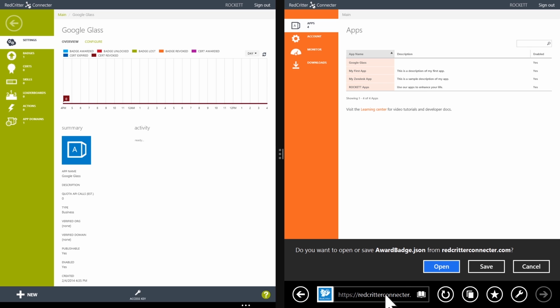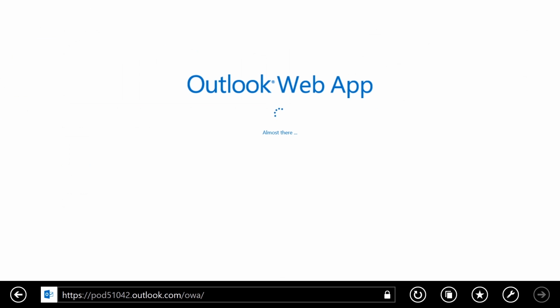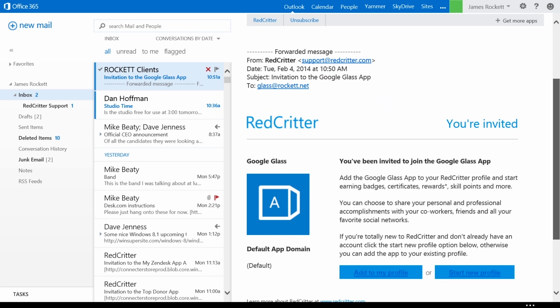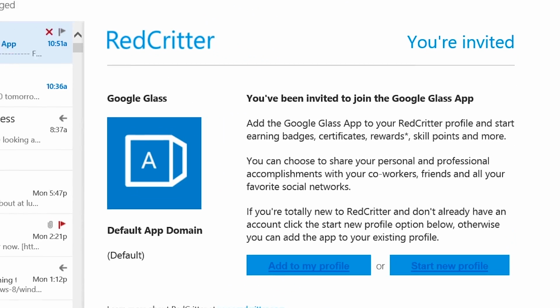And you'll see that we did get a JSON response. I don't need to open that because I'm pretty sure I know what it looks like. So you want to check your inbox. You should have an invitation to join the new app that you just created, just like you see here.